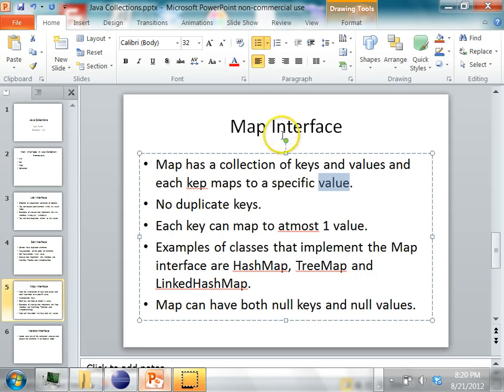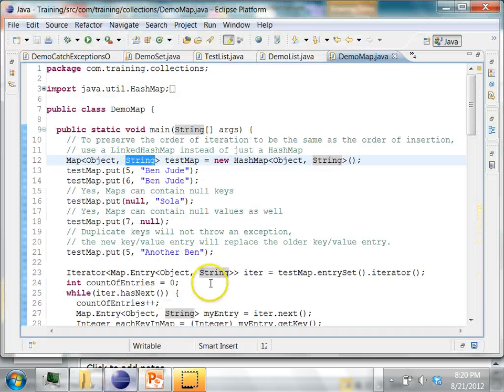And for the map interface, there are several classes in Java which implement the map interface. We have the hash map, the tree map, the linked hash map, and so on. And a map can have both null keys and null values starting from JDK 1.5. So let's look at an example on how we can use this map.